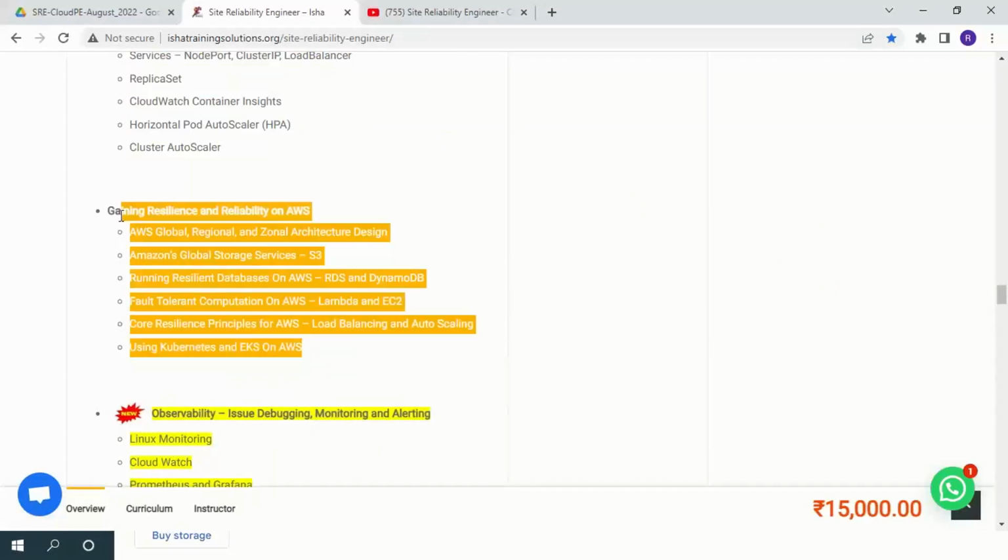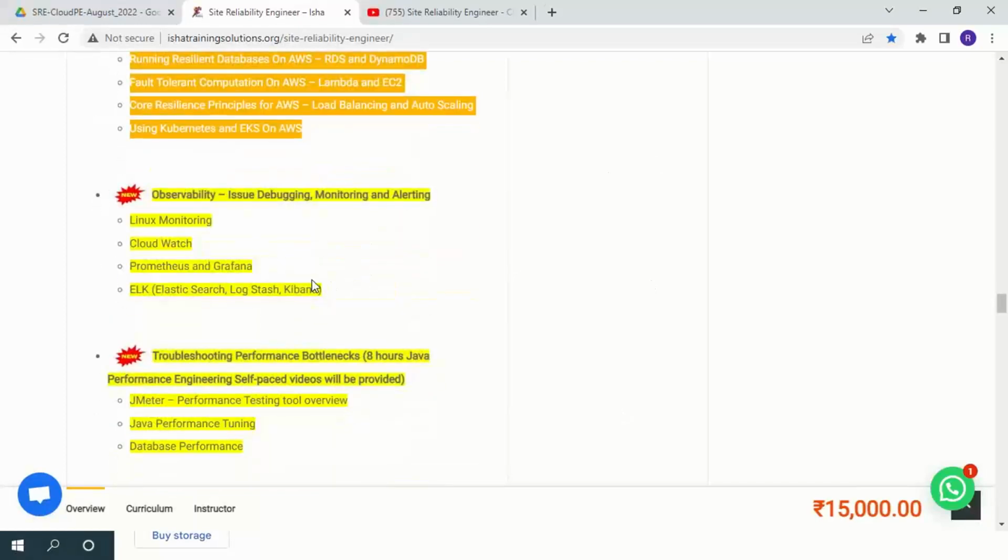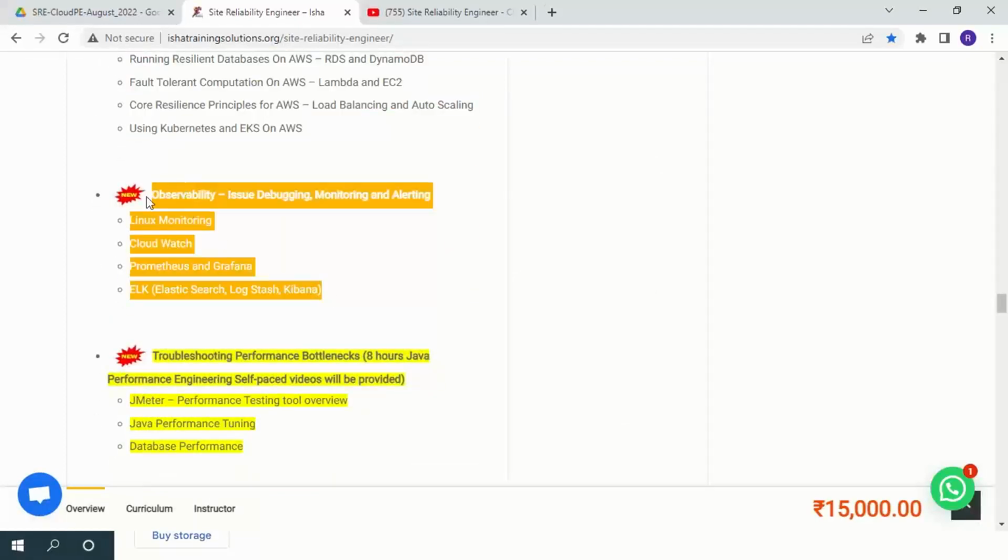We'll talk about gaining resilience and reliability on AWS. How auto scaling works, what is managed service, database services. We'll talk about a lot of things: load balancing, auto scaling group, EKS, how resiliency and reliability on AWS works. We'll talk about observability, very important.